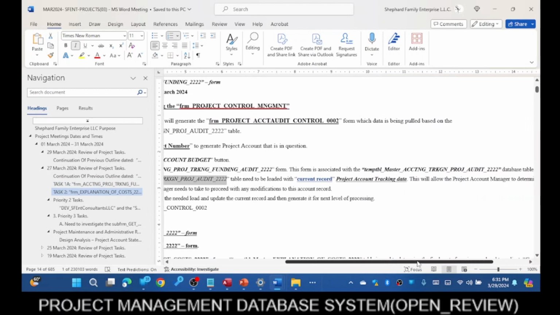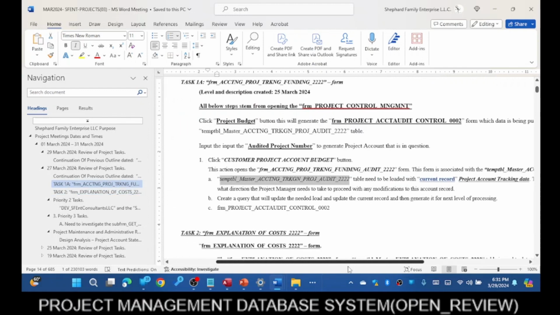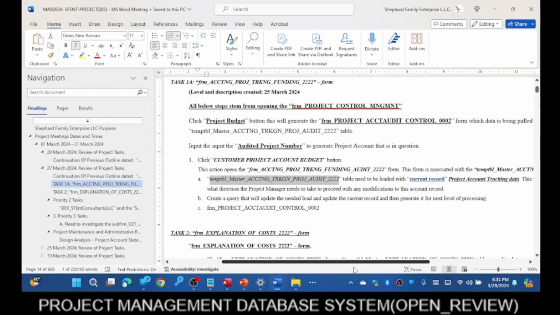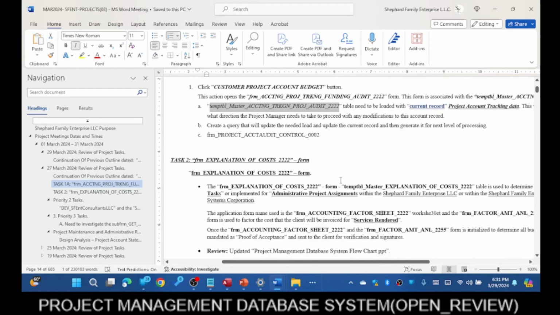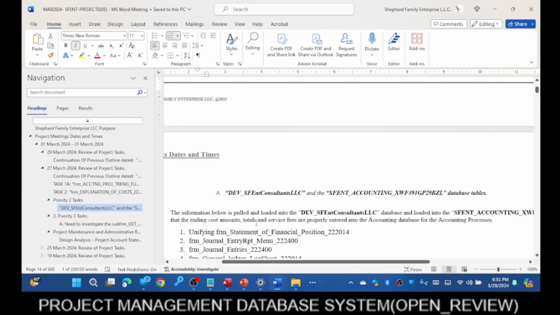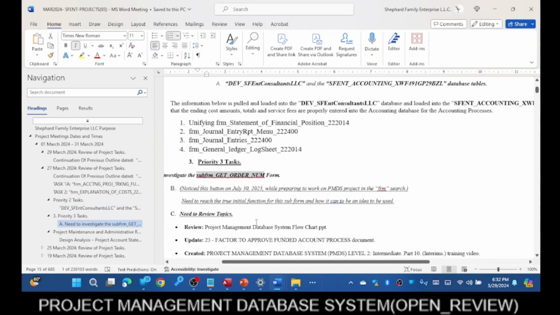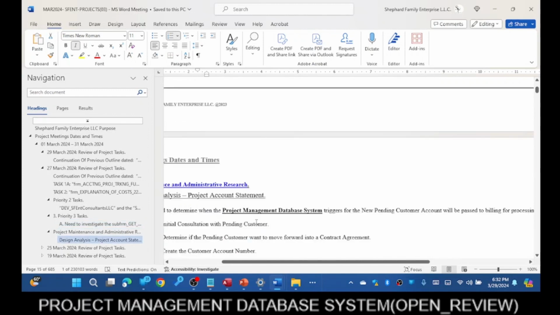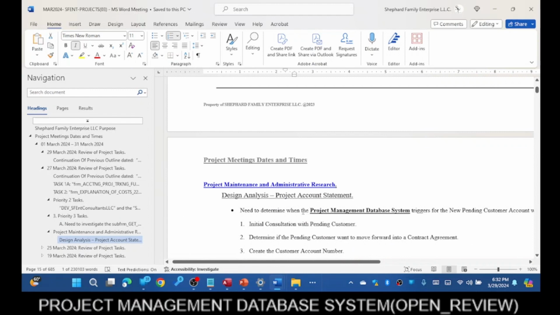Table need to be loaded with the current record. Okay, so which is the current record, and then from that, I want that record to be loaded into another table. Now I had the table that it should be loaded into. I'm just going to go down and see exactly what table I had associated those steps in.